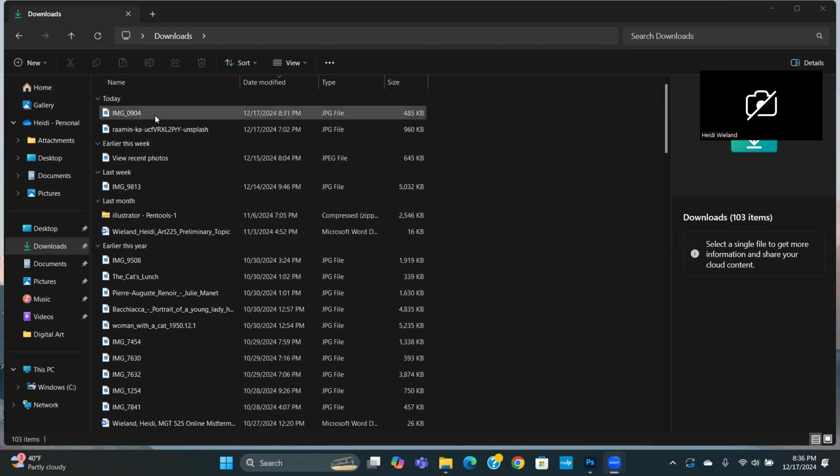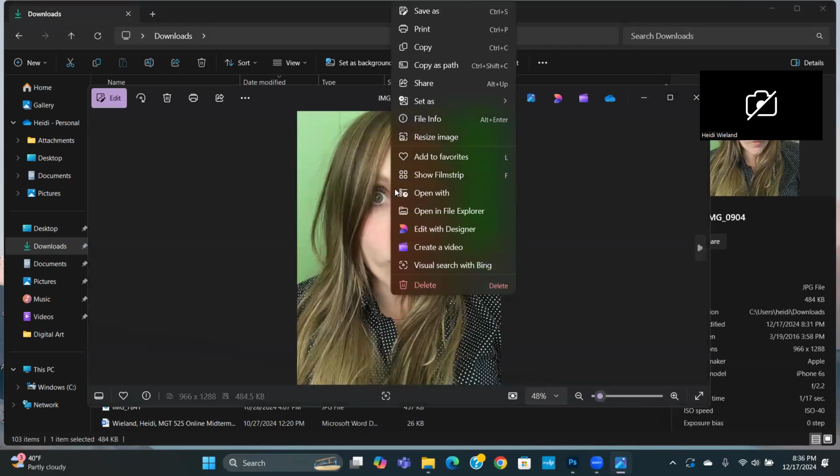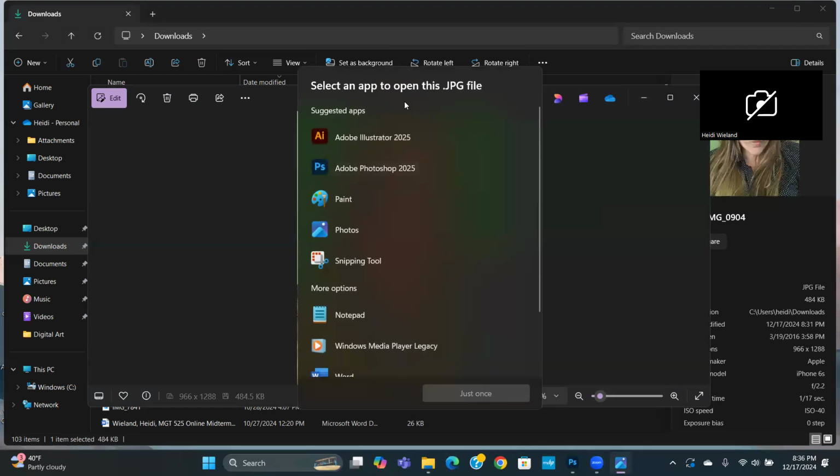Okay, so I'm going to show you how to use Photoshop to make a pop art Andy Warhol style image. I'm going to take an image and open it using Photoshop 2025.